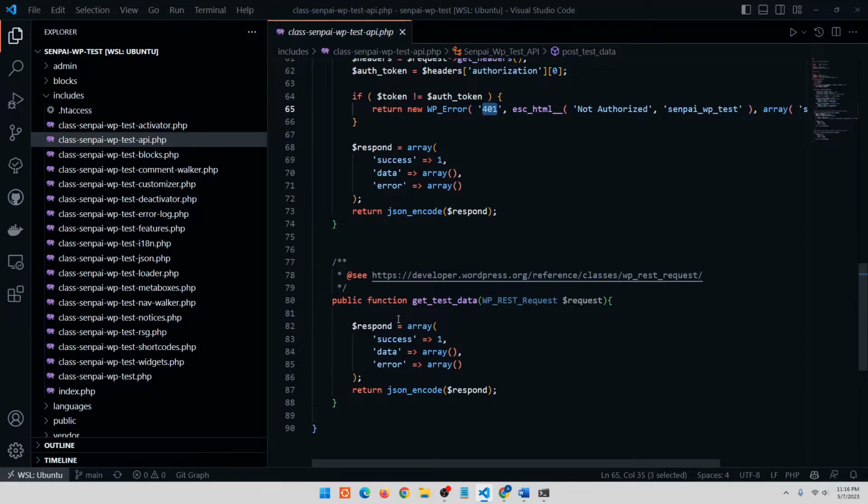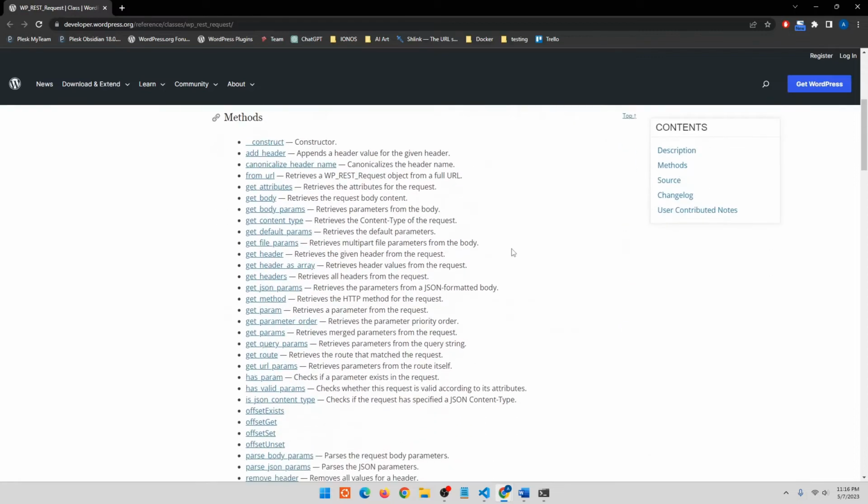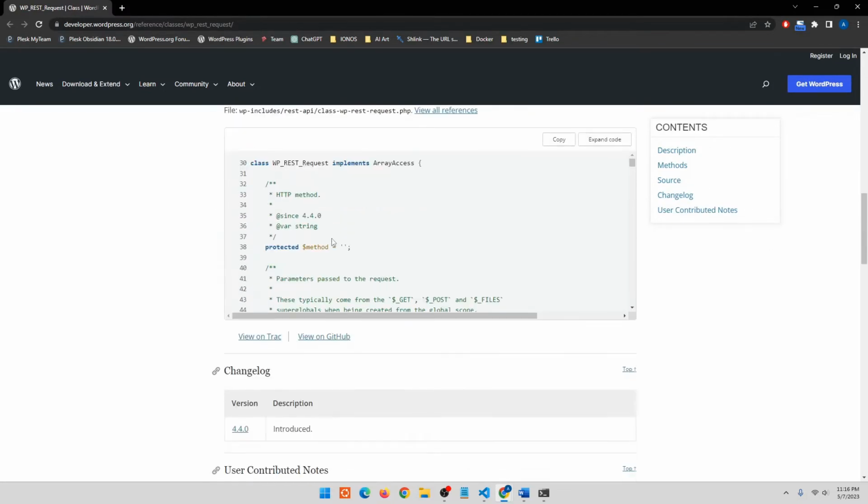There is no validation with the post. For more information on this method, there is a link you can go through to read more about all the parameters that are passed through this method and stuff like that.